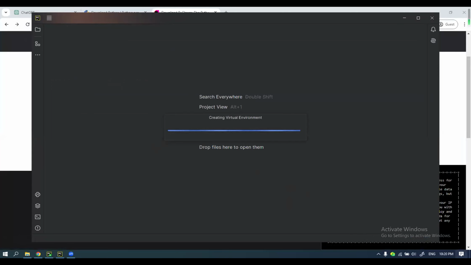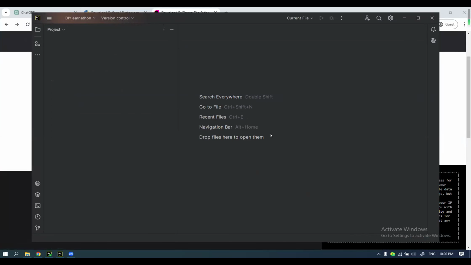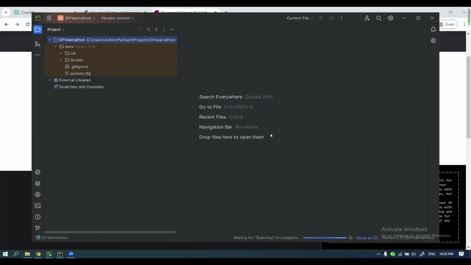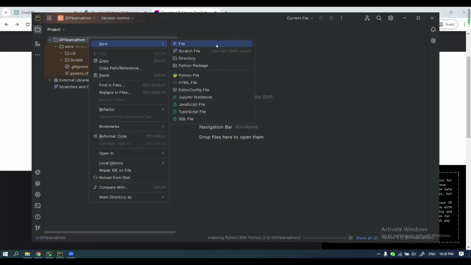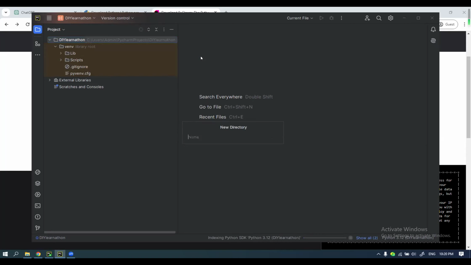Okay, you created your project. It might take a while to load. So right click DIY Learnathon. New, on top one, new, the third one down, directory.